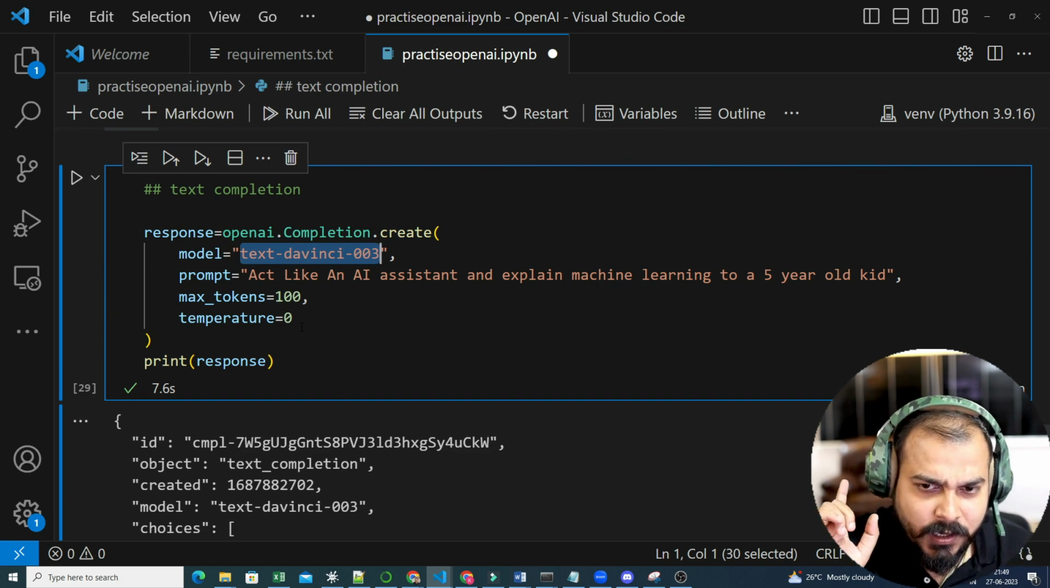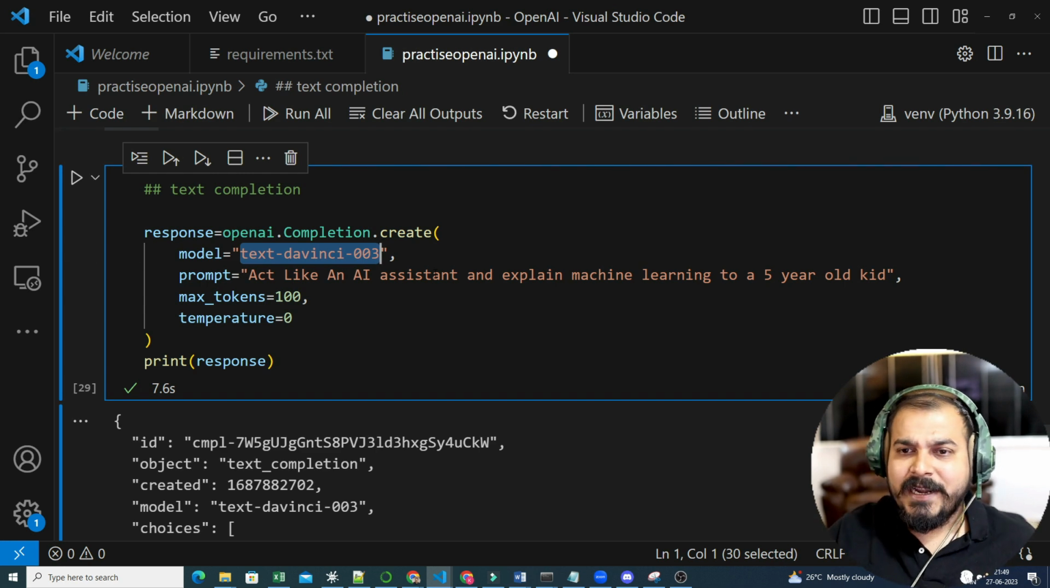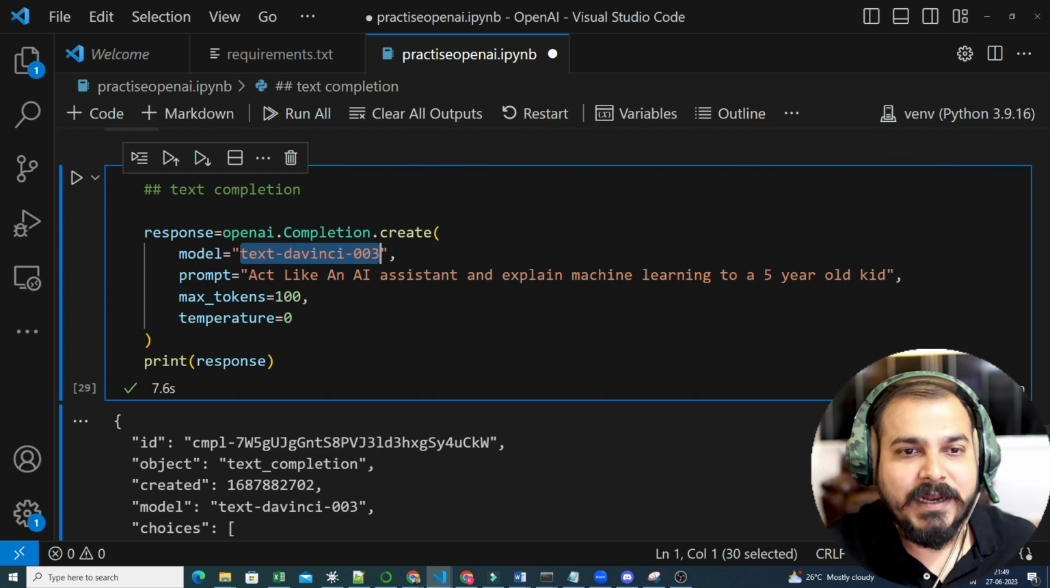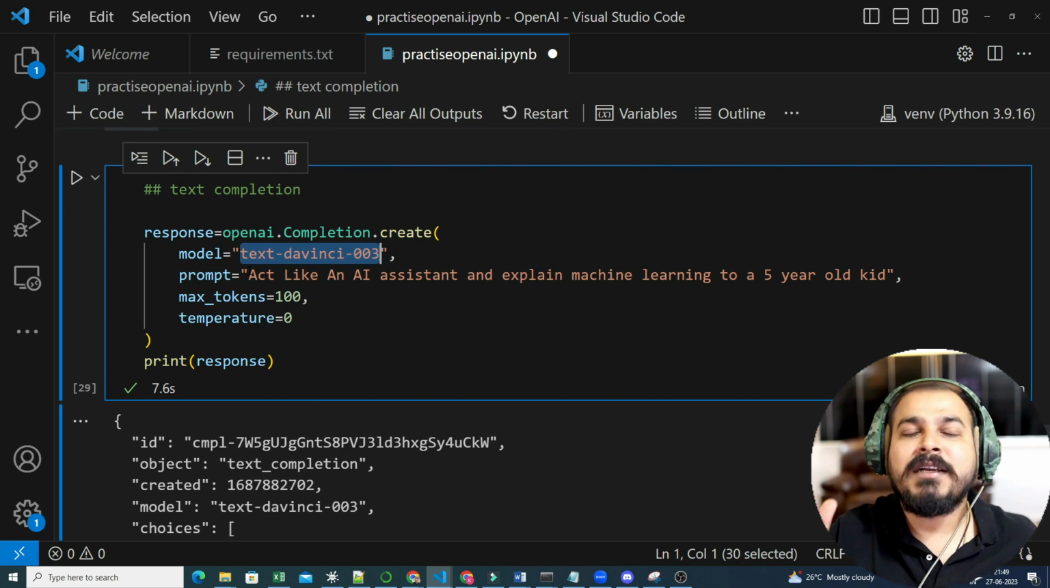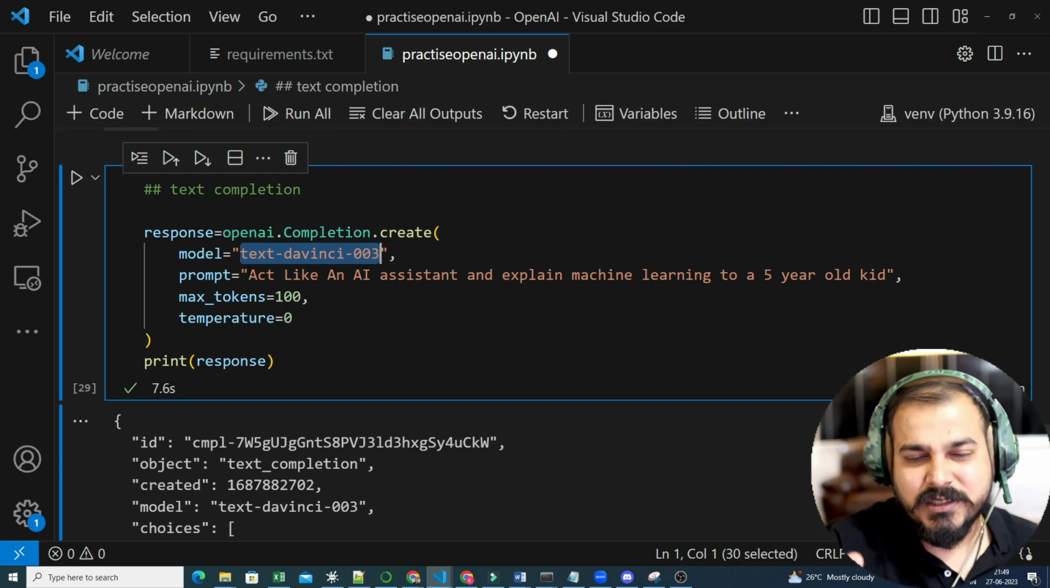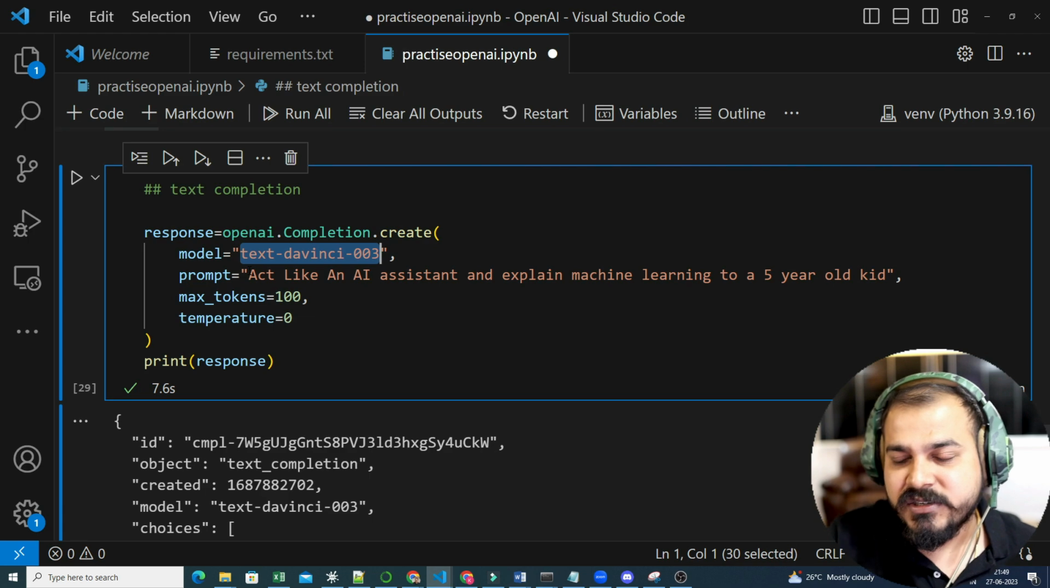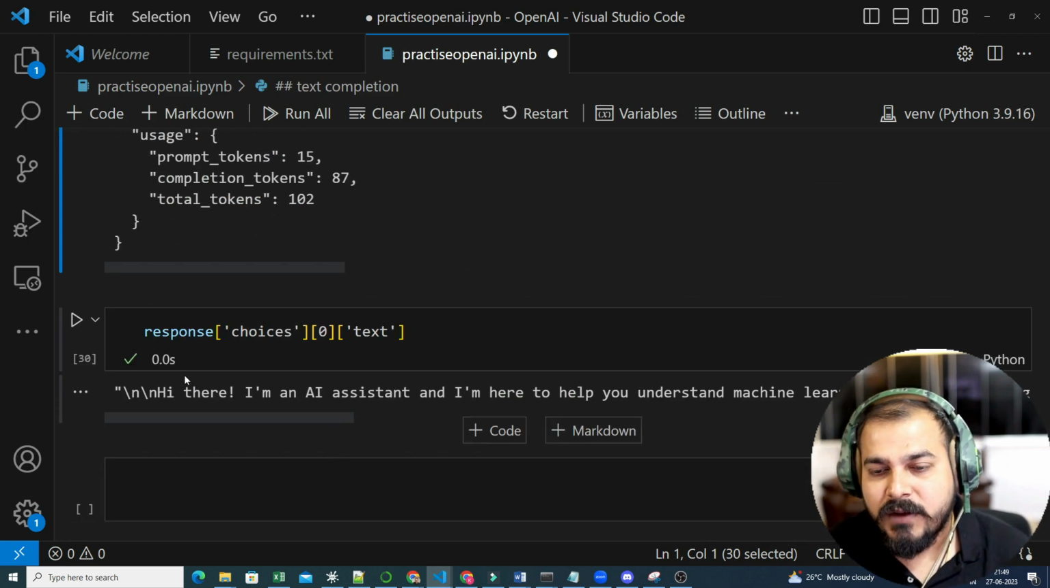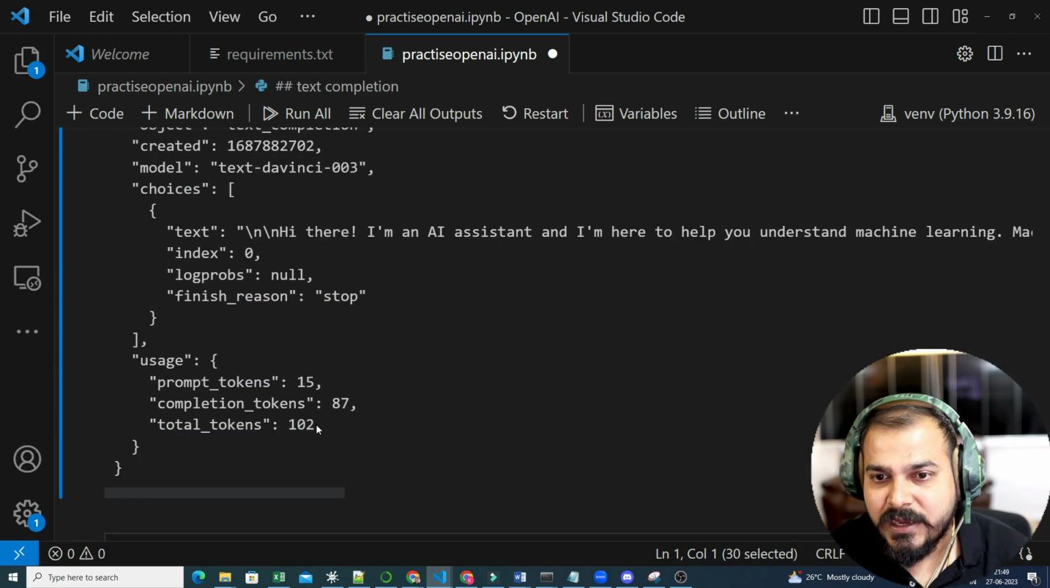Now, fine, you got an idea, and similarly you can explore different models. But at the end of the day, if you go ahead in the OpenAI documentation and see the various models, you'll be able to understand this kind of documentation very easily. So here you have been able to get the answer.